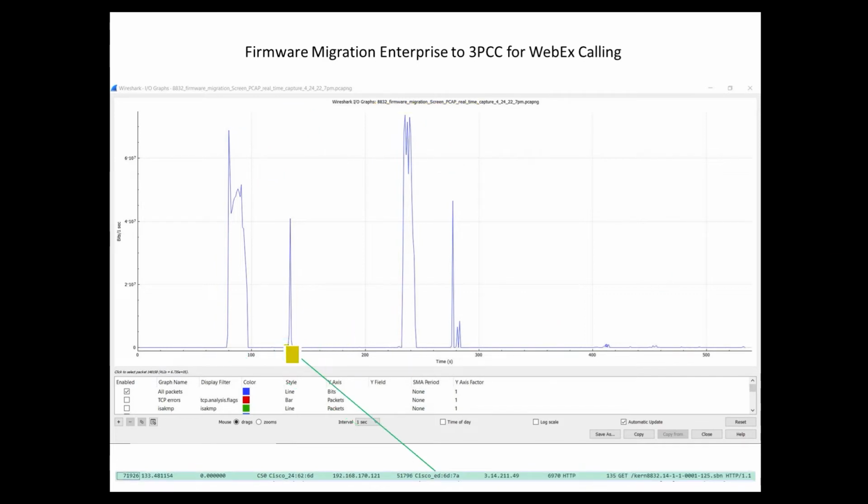So this is again a starting point of this next section where it's pulling down code, and this time it's doing a GET for the kernel signed binary 14-1-1, again using HTTP protocol, and the port it's using is 6970, the firmware migration server in the cloud, and then my IP address of the phone. And then we'll take a look at the next one.